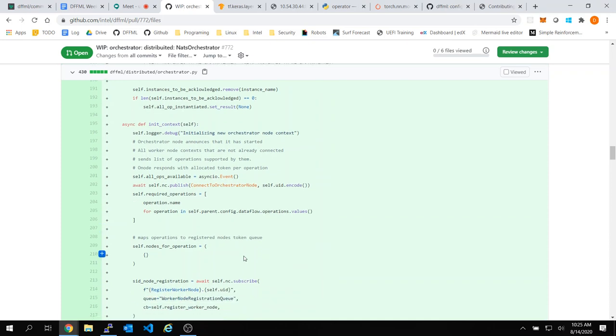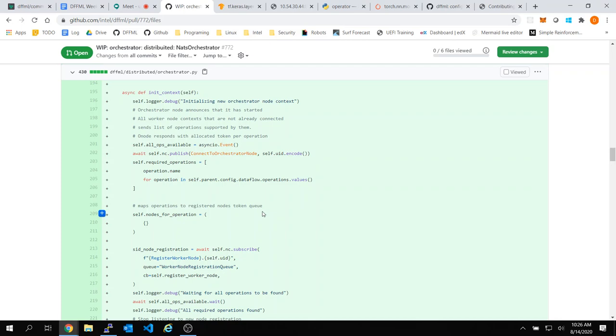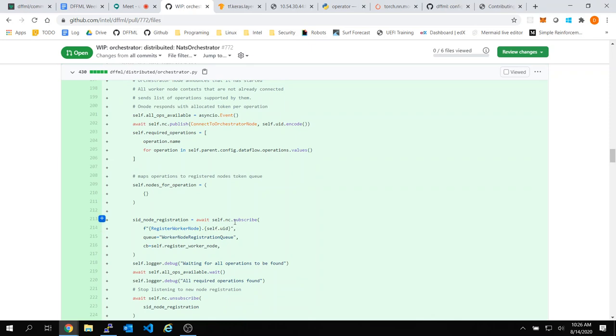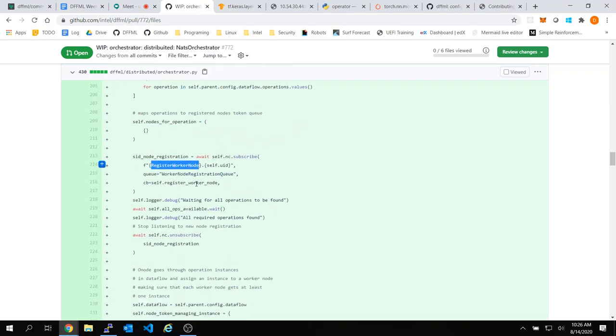Yeah, sounds good. And then, this doesn't really make sense. And it's also not above what I'm assuming it's about, which is down here, right? A node responds with allocated token per operation. Okay. Yeah, right. And that's what we're doing here, we're subscribing to register worker node, which I would assume is a constant up here. Yeah, okay.